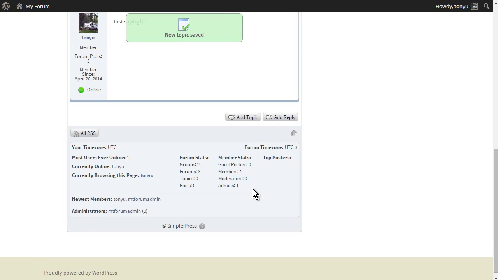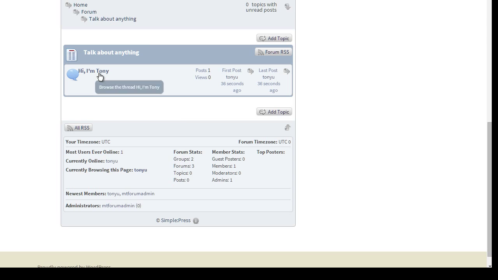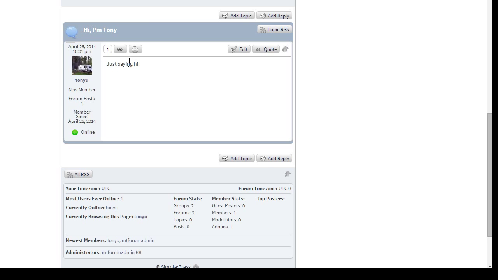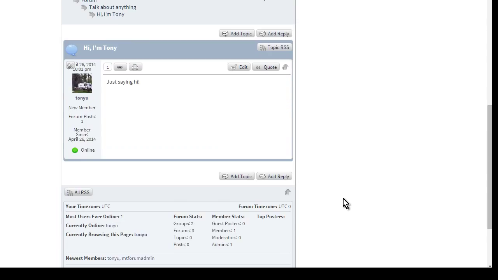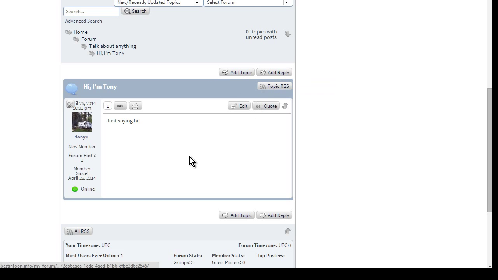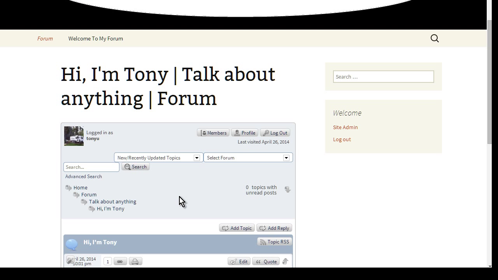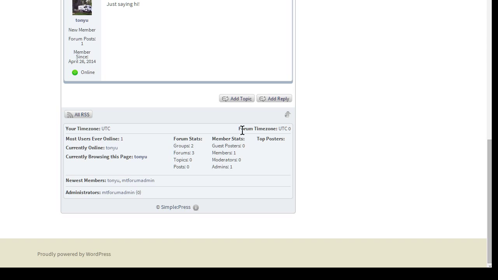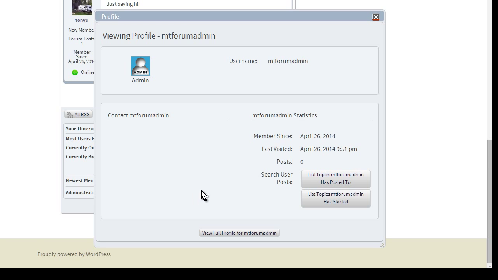And there it is. Okay, and then it's posted. We go in here. And there it is. Okay, so add topic, add reply. It works just like any other forum does. Okay, now at the bottom here, there's some statistics. So your time zone, most users ever online, number of groups, guest posters, members, moderators, admins, and the newest members, and the administrator. So they can click on here and look at the administrator profile through a pop-up.